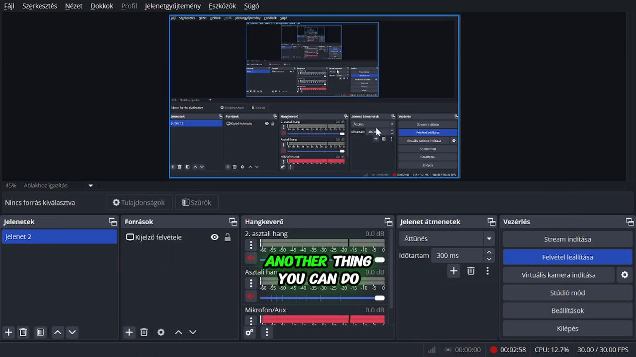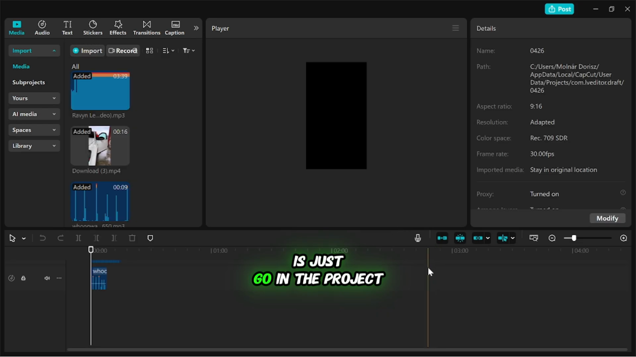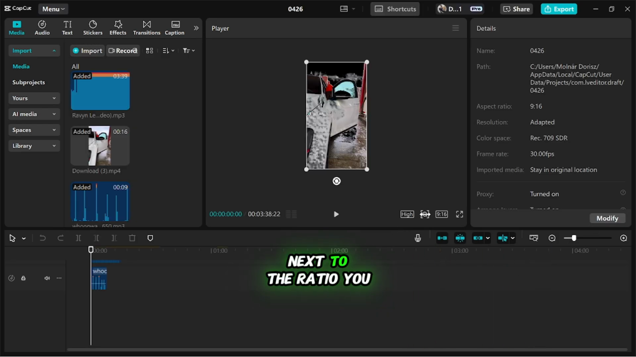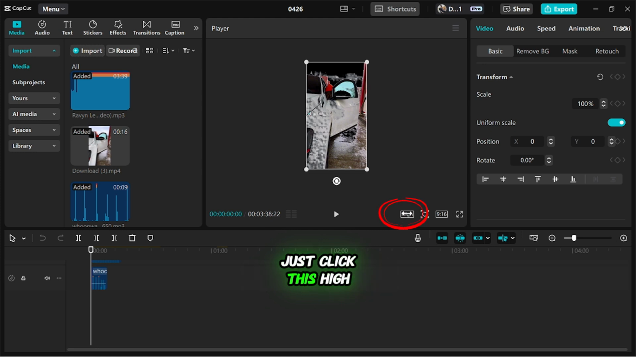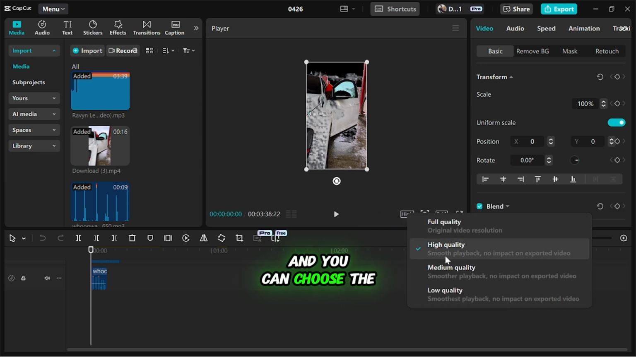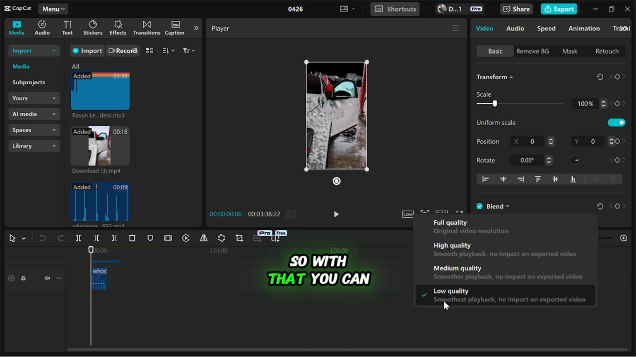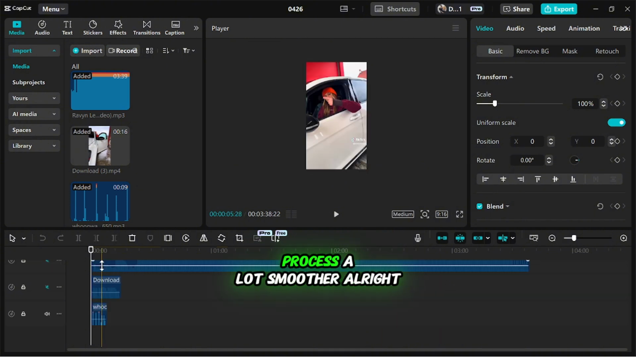Another thing you can do is just go in the project, next to the ratio you just click this high and you can choose the quality for the editing. So it's not an export quality, it's just for the editing. As you can see, it says no impact on exported video. So with that you can absolutely make the editing process a lot smoother.